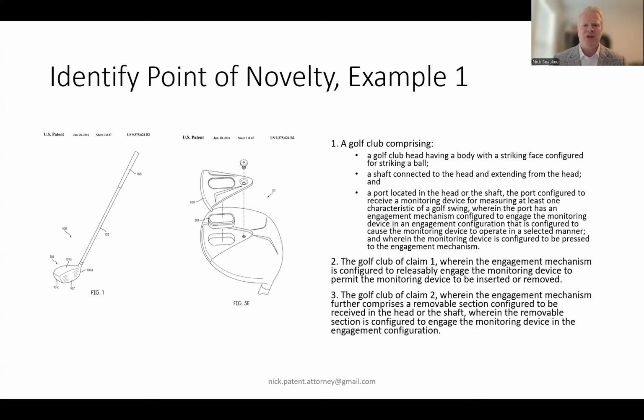So I wanted to show a couple of examples of this. This is a patent I found from Carson Manufacturing, who makes Ping golf clubs. You can see in their figure 1, it's a normal golf club. It has a grip, a shaft, and a club head. Then figure 5E on the right shows an exploded view of the club head, and it shows there's a port with a monitoring device within the club head. So a lot of parts of that golf club are normal, and then there's the part of the golf club that's new.